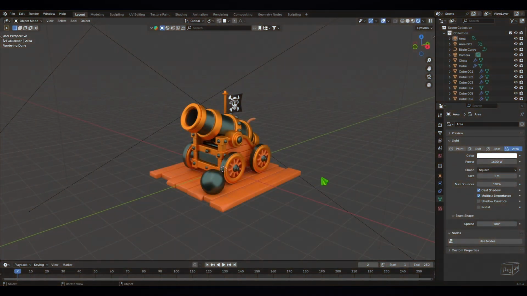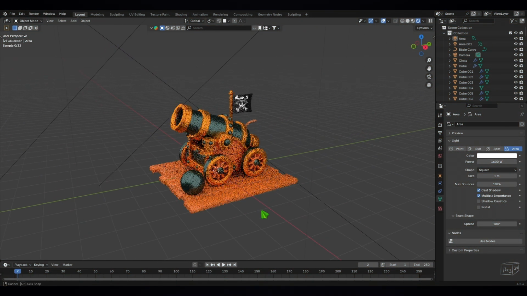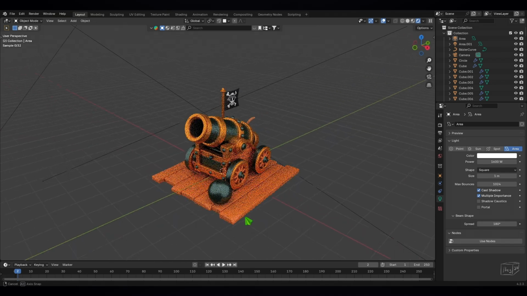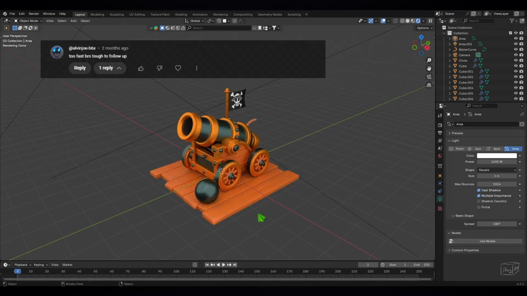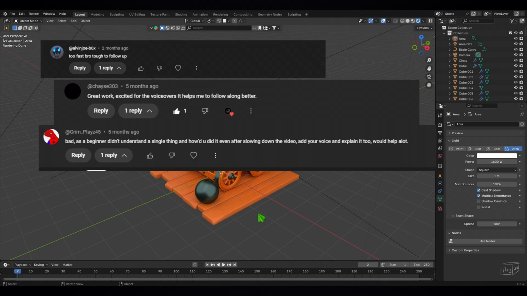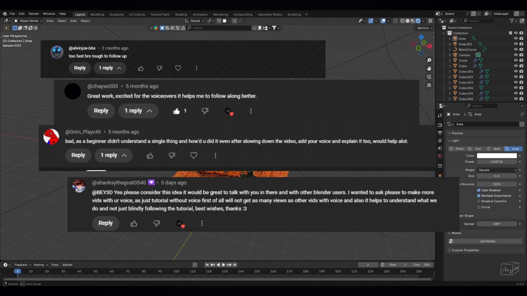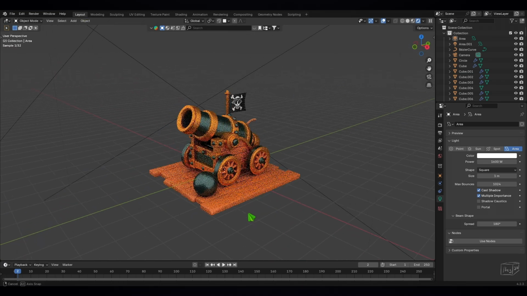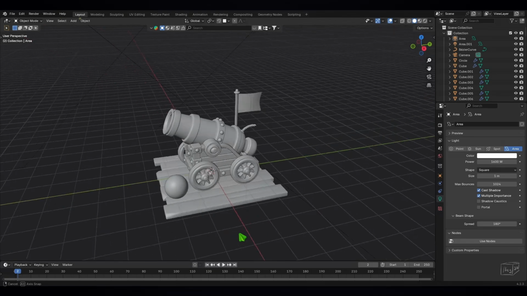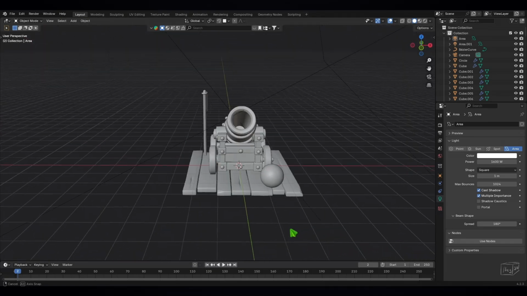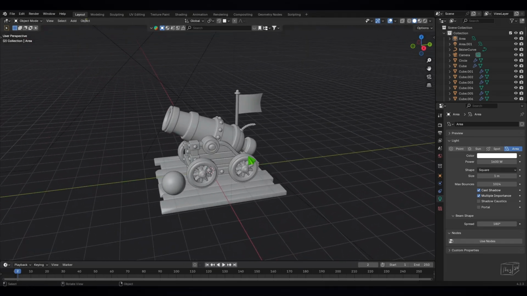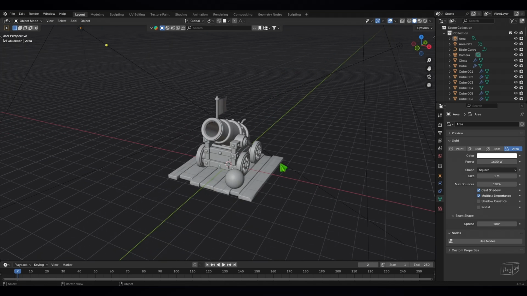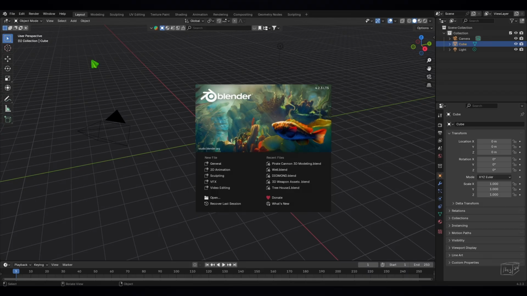Hello Blender friends, today I'm gonna show you how I made this pirate canyon in Blender 4.2. A lot of you guys asked me to make voiceover tutorials, so I'm making this model with my voice, and my English is not so good, so I hope you will understand me if I make some mistakes, okay? So let's get started. Alright, first let's open new Blender because I will show you from the scratch.